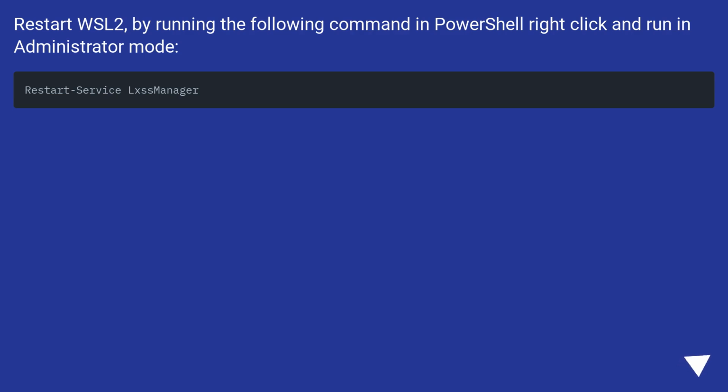Restart WSL2 by running the following command in PowerShell. Right-click and run in administrator mode.